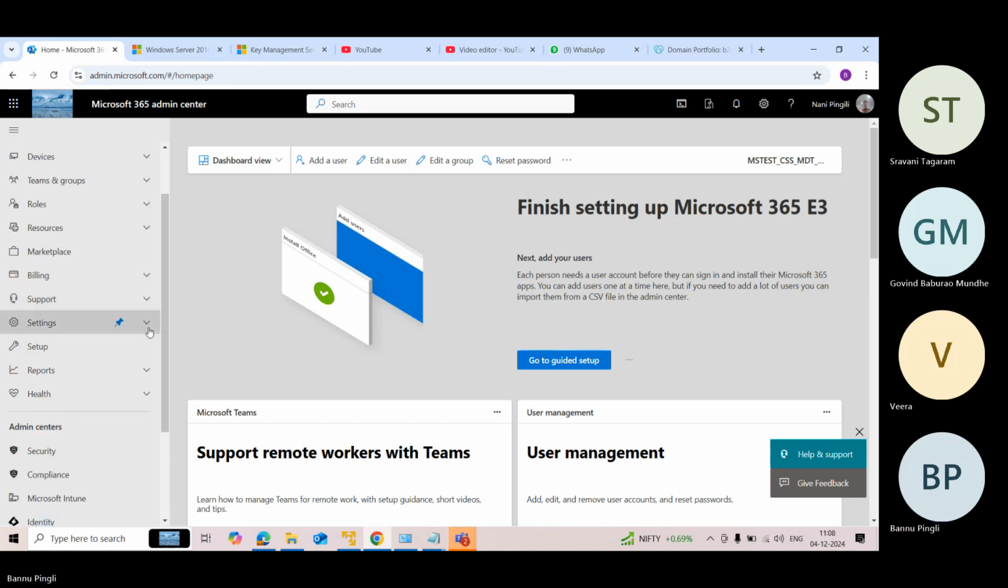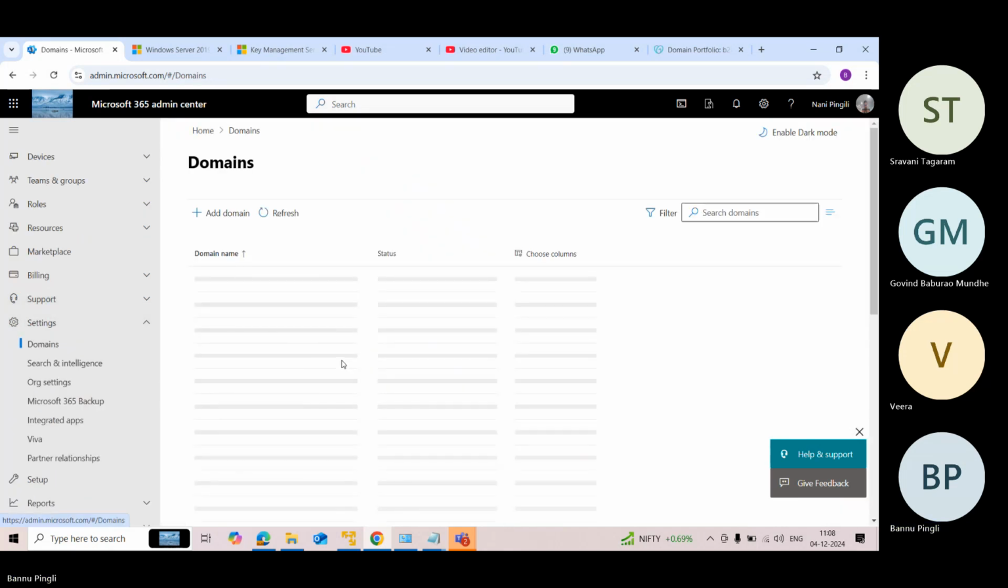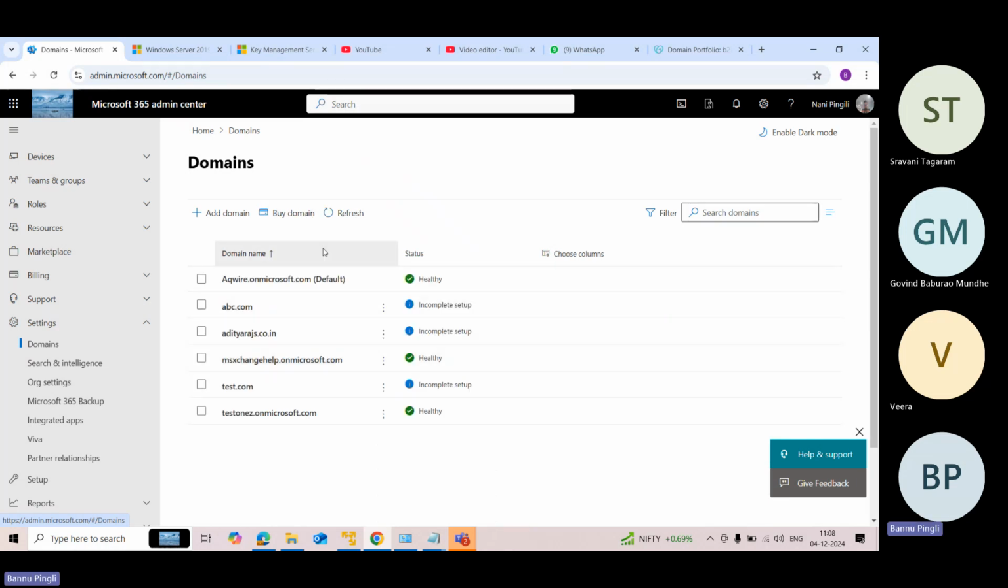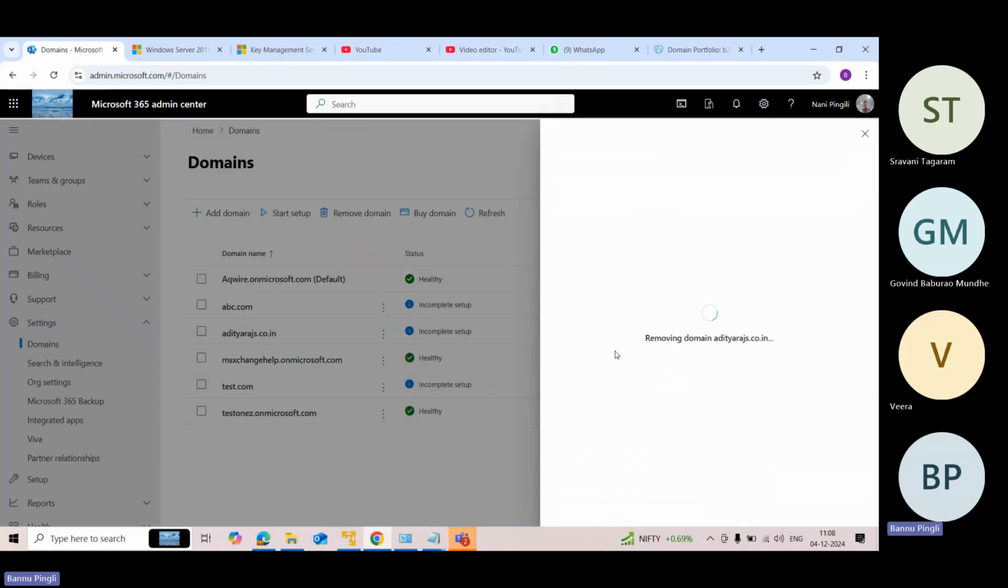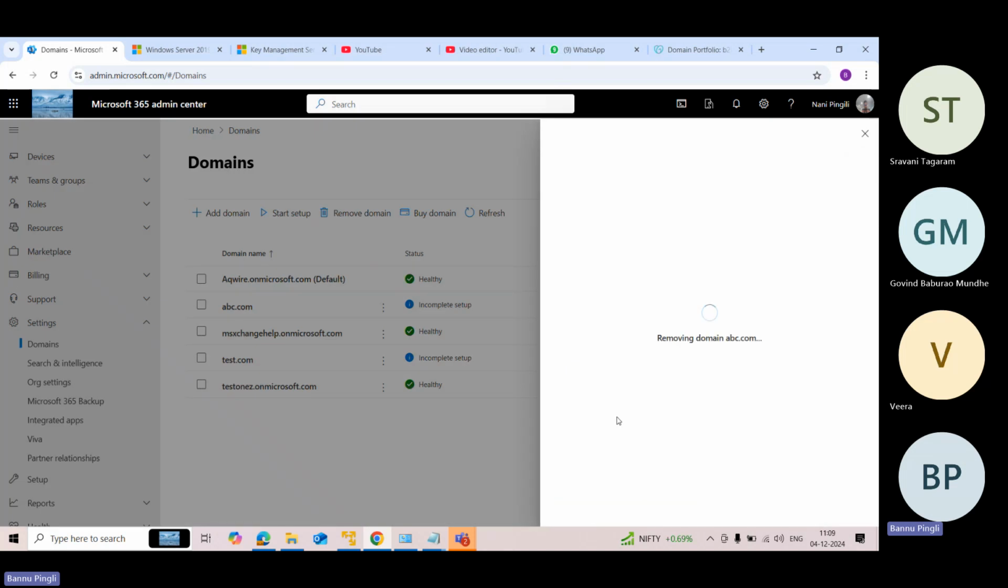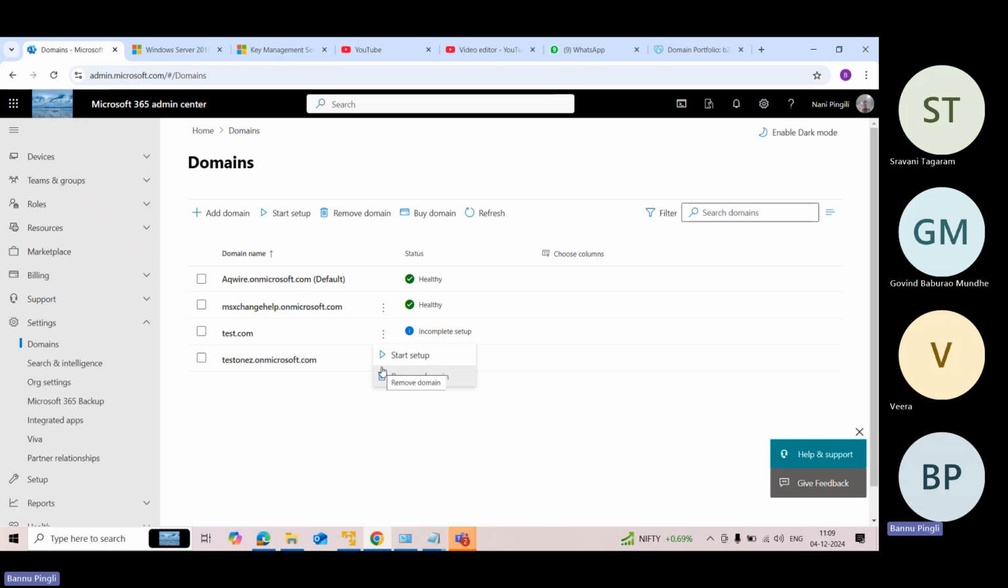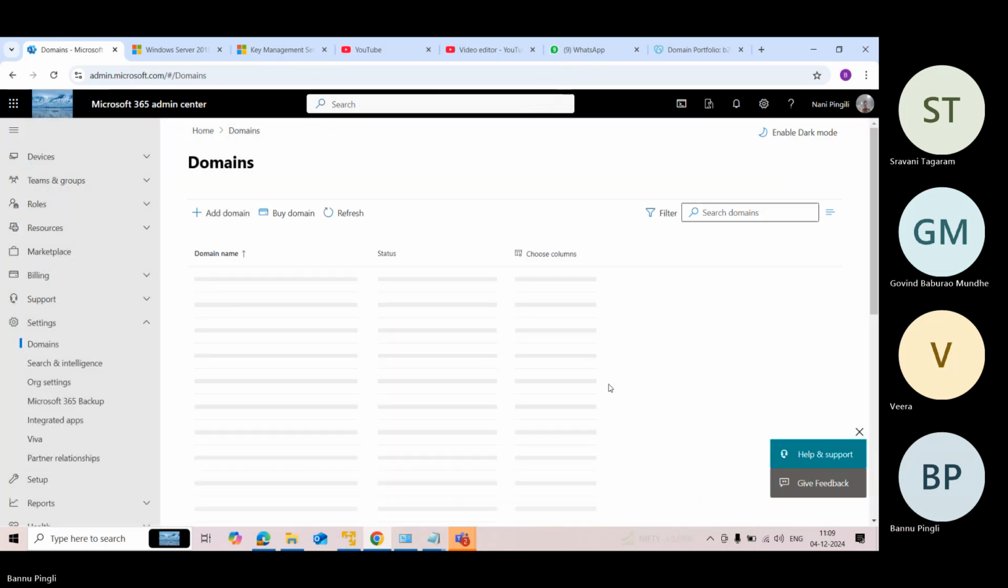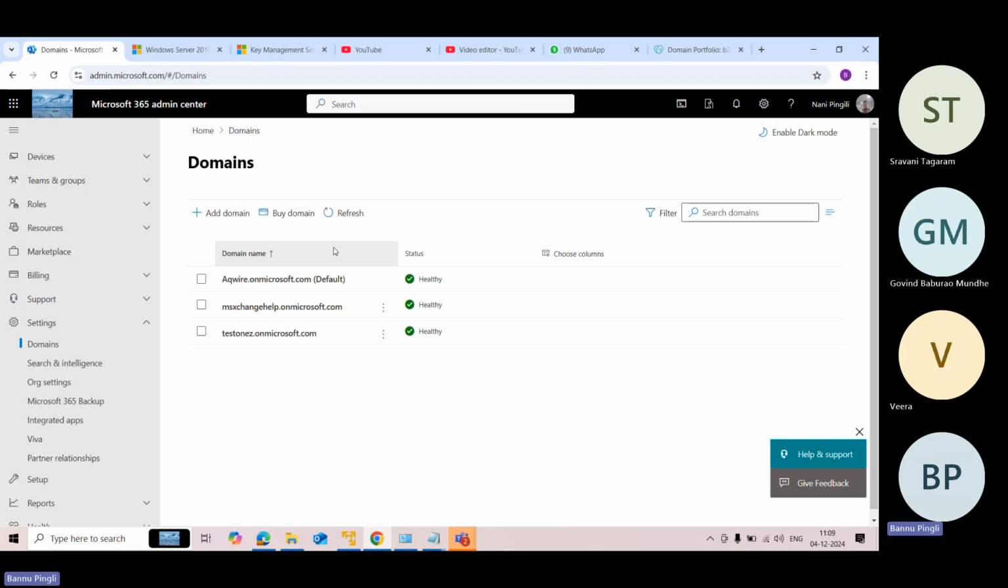Domains. So if you can see, these are the domains already existing in my tenant. adityaraj.co is there. Let me remove this. And abc.com is also not available. s.com is an incomplete setup. So you can see 3 domains were set up in my tenant, and 3 of them are healthy.